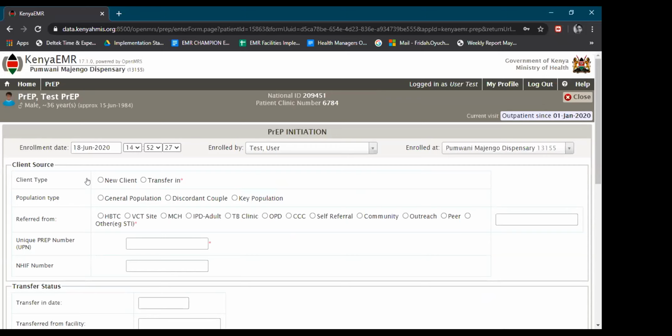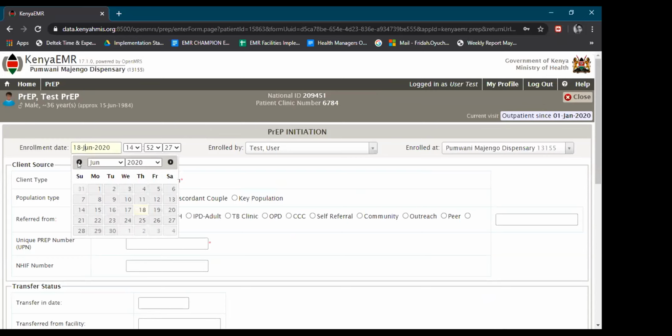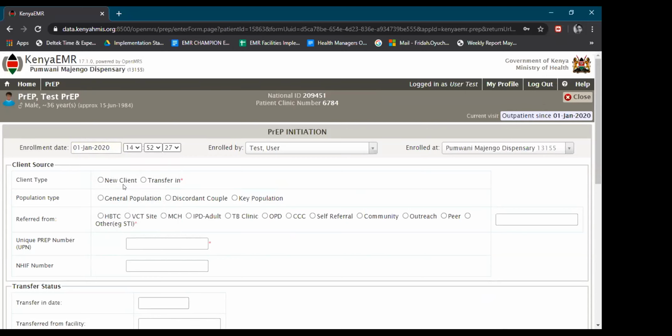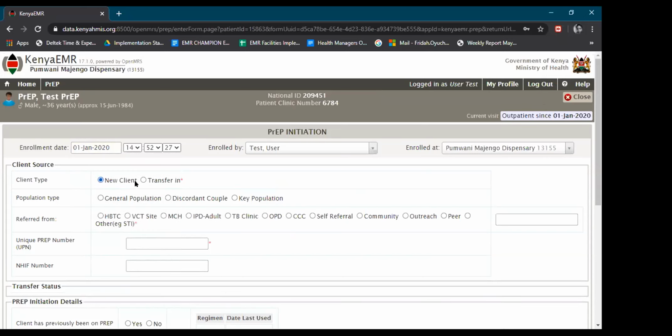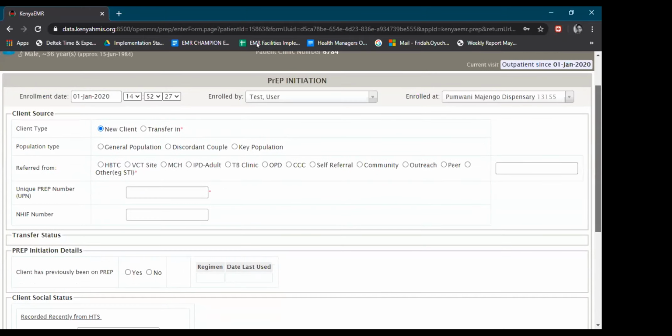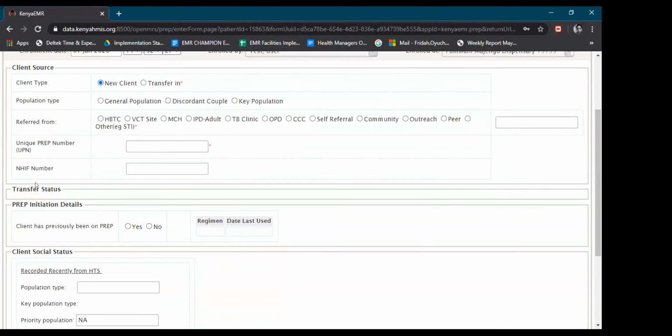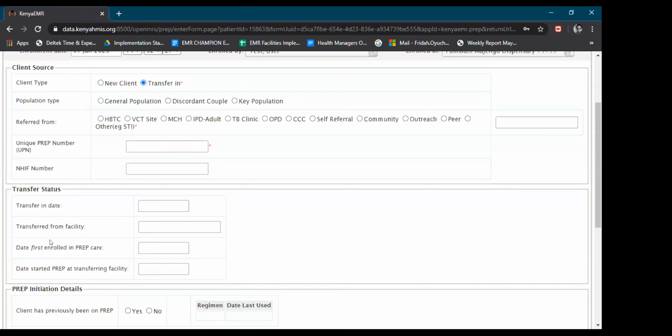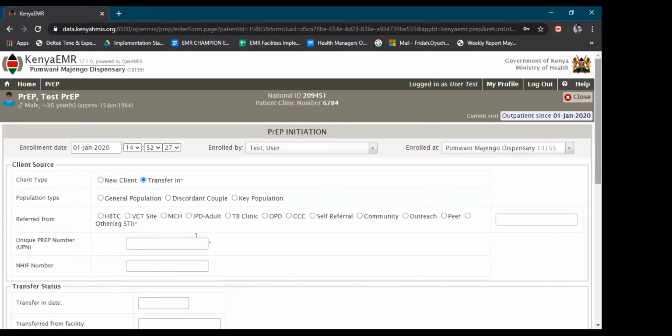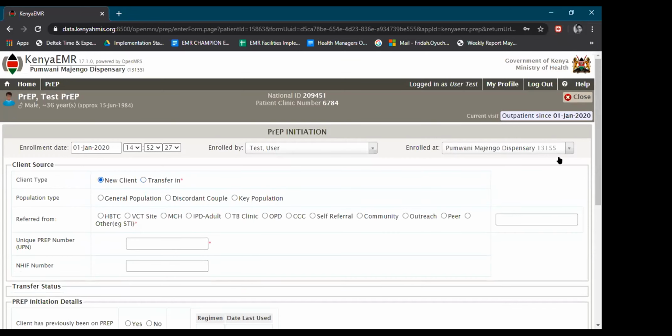Okay. So I'll still backdate to January 1st. So the client type, you can choose new if your client is new, or you can choose transfer in. So remember, if you choose transfer in, there's a transfer status down here that you'll be required to fill, though they are not mandatory fields. So this patient that I'm working with, I'll say it's a new client.